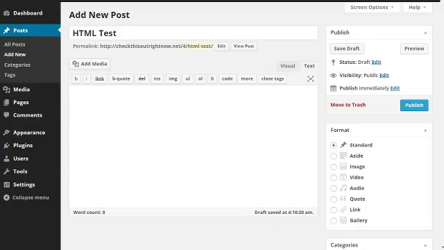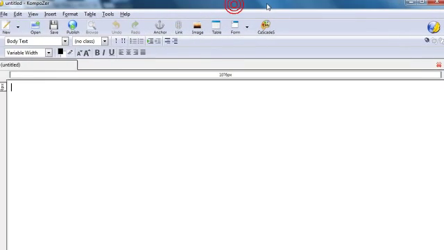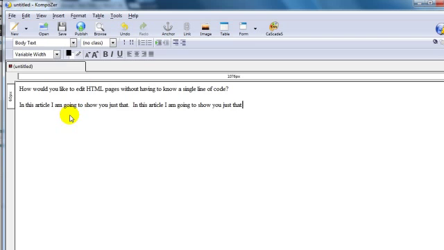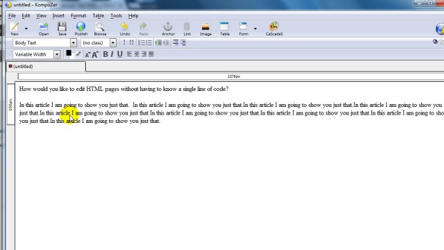Now, the reason why I suggested the HTML Composer web editing tool is if you ever want to do anything quick and easy, you can actually do that. So if I go ahead and open this up here, this is what Composer looks like. And let's say we can do something really simple and easy, and we want to format it. So I'm going to enter a quick article here. For the headline, I put, how would you like to edit HTML pages without having to know a single line of code? In this article, I'm going to show you just that.